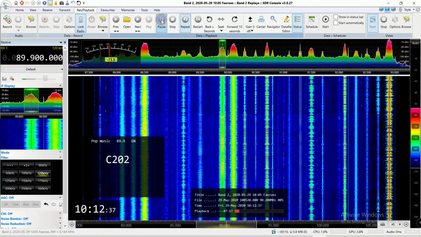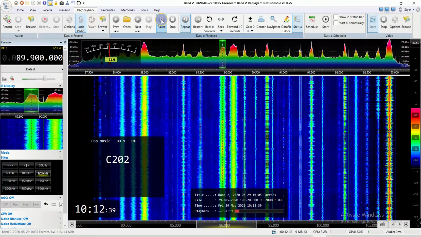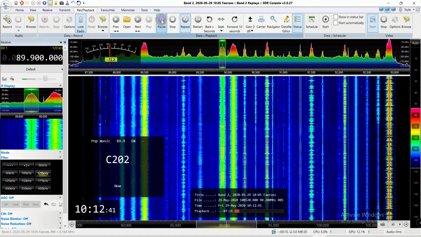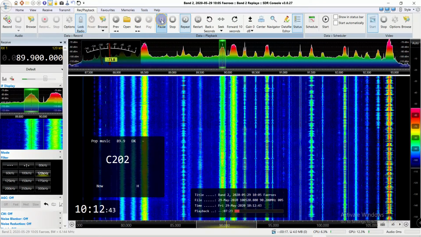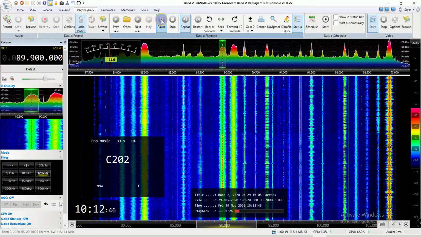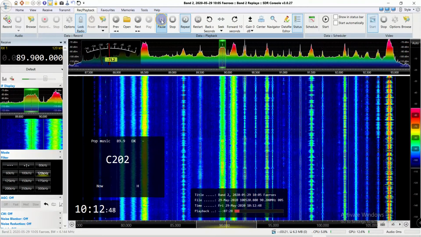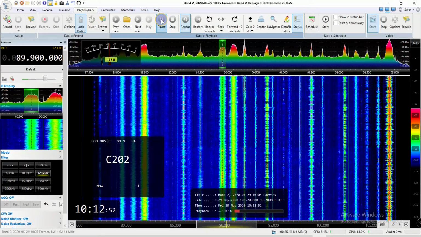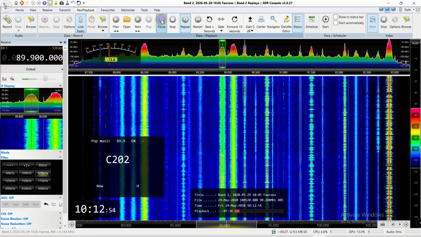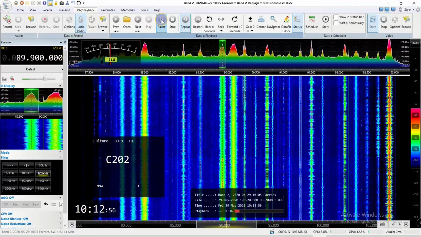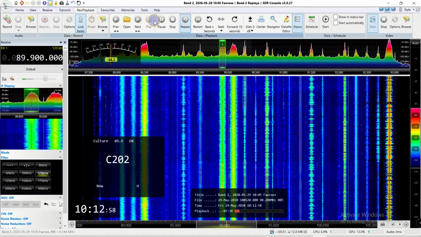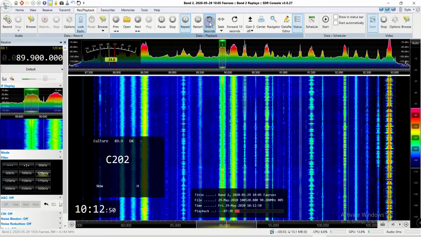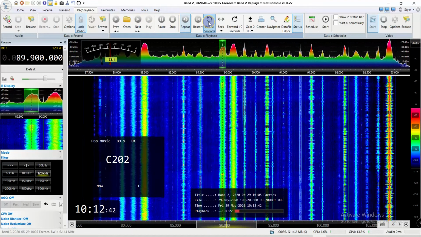Okay, so this is a quick tutorial on how to use SDR Console to loop a small section of a recording, an IQ recording, in order to pull out a PI code from an MS burst or a short sporadic E burst or similar. So what we have here is a sporadic E opening from last summer, in fact, 2020.